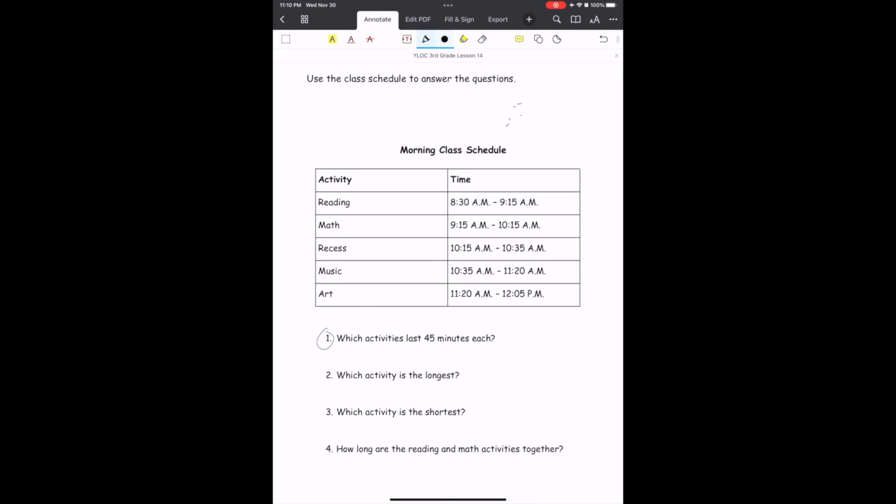So 8:30 to 9:15. So 9:15 minus 8:30. How are we gonna do this? Well, how would you get from 8:30 to 9? You'd add 30 minutes. So adding 30 minutes, you get 9 o'clock. And then adding 15 minutes would be 9:15. So 30 plus 15 is 45 minutes. Then math, since it's only going from 9:15 to 10:15, the 15 doesn't change. You go from 9 to 10, it would last 1 hour.